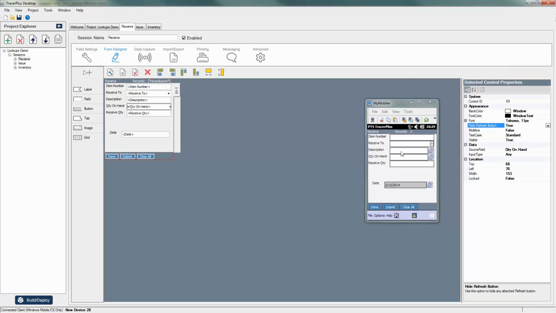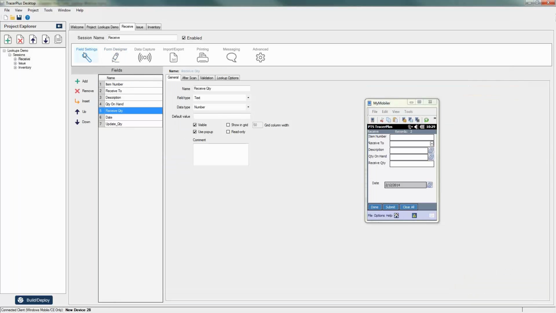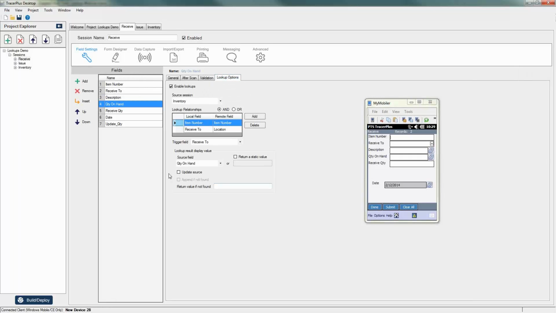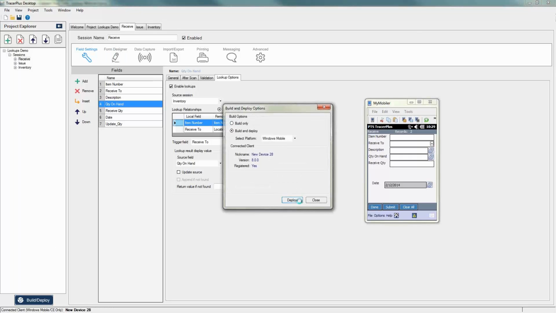And since these are lookup fields, maybe you want these to be read-only as well so that a user can't modify those. But keep in mind if they were to modify it, since we don't have the update source option enabled for these, that's not going to post back to the source session. That would only be stored locally for that particular record. I'm just going to redeploy this.